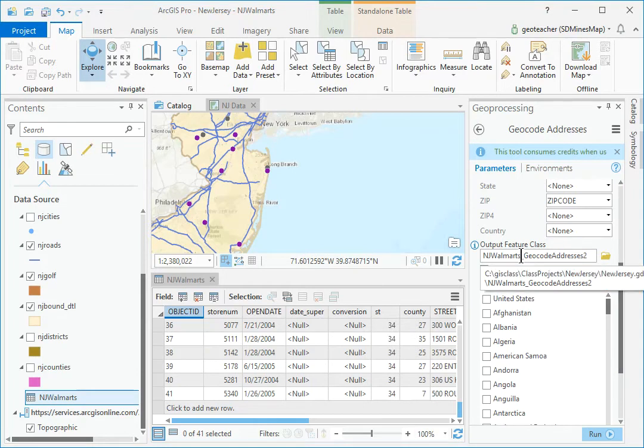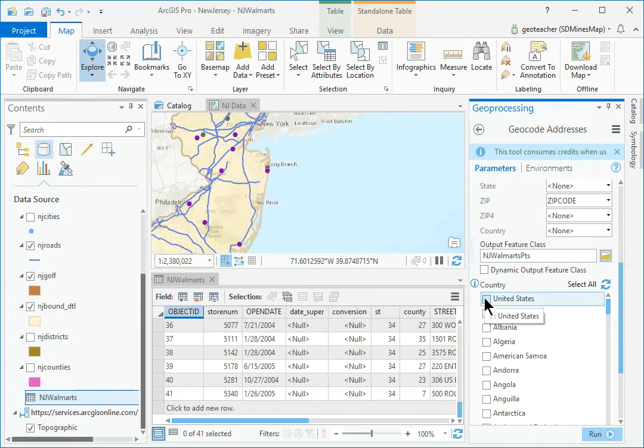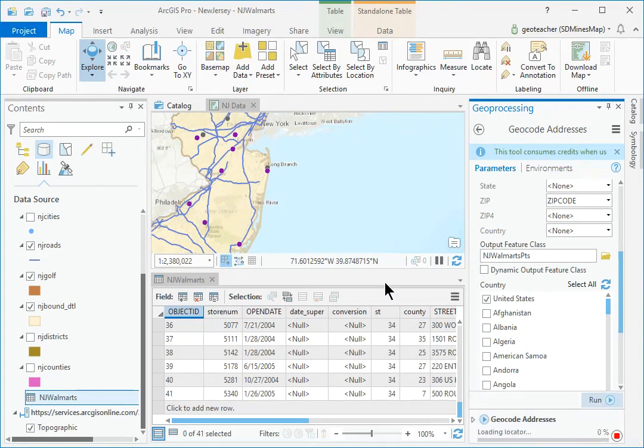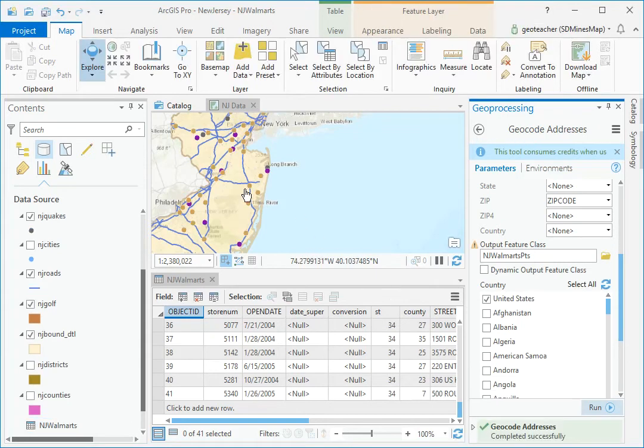Name the output feature class NJ Walmarts PTS. Check the box for United States for the country. Click Run. It may take a few minutes to finish. Wait for it to display the new points on the map. Save the project.